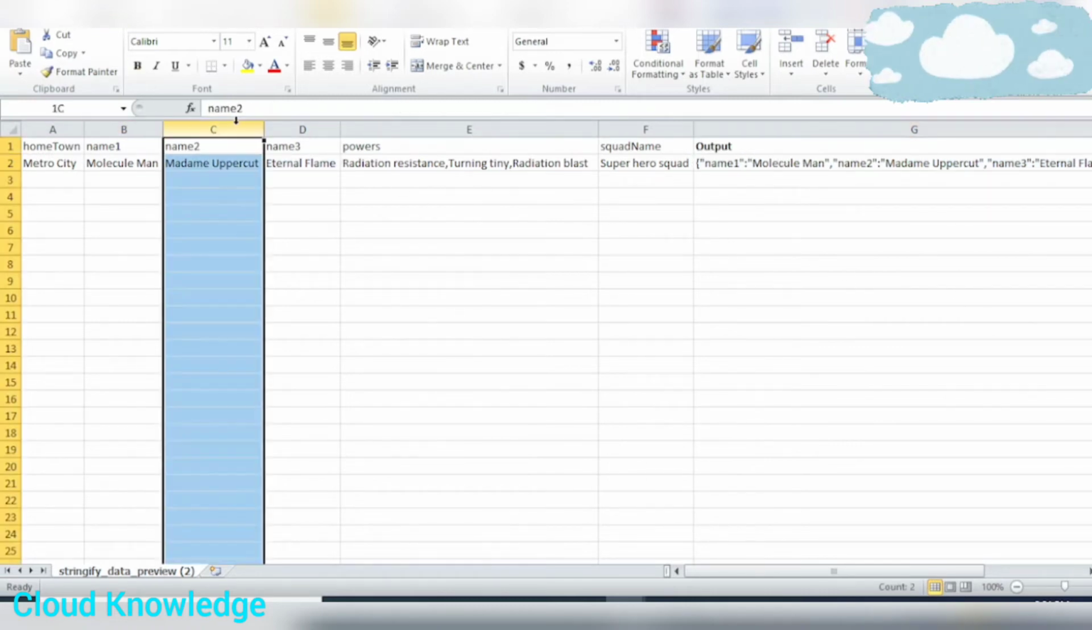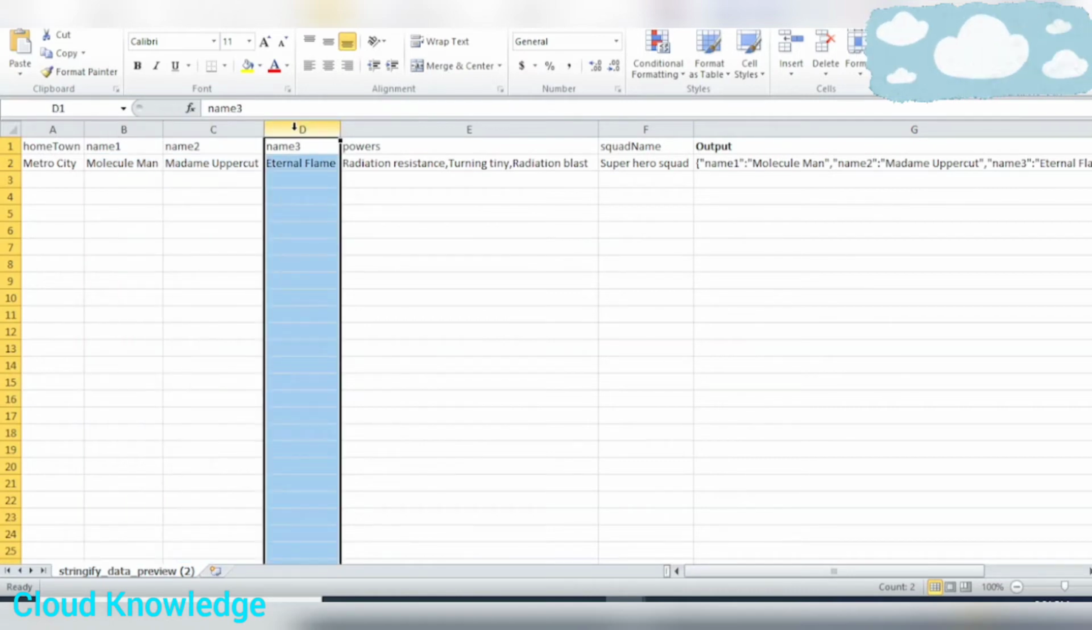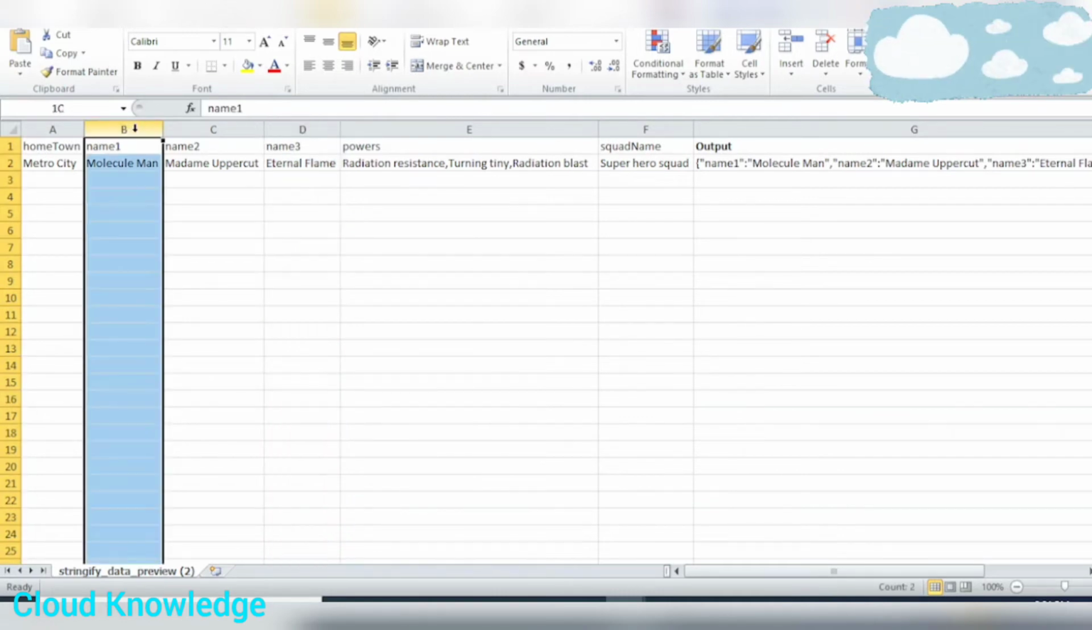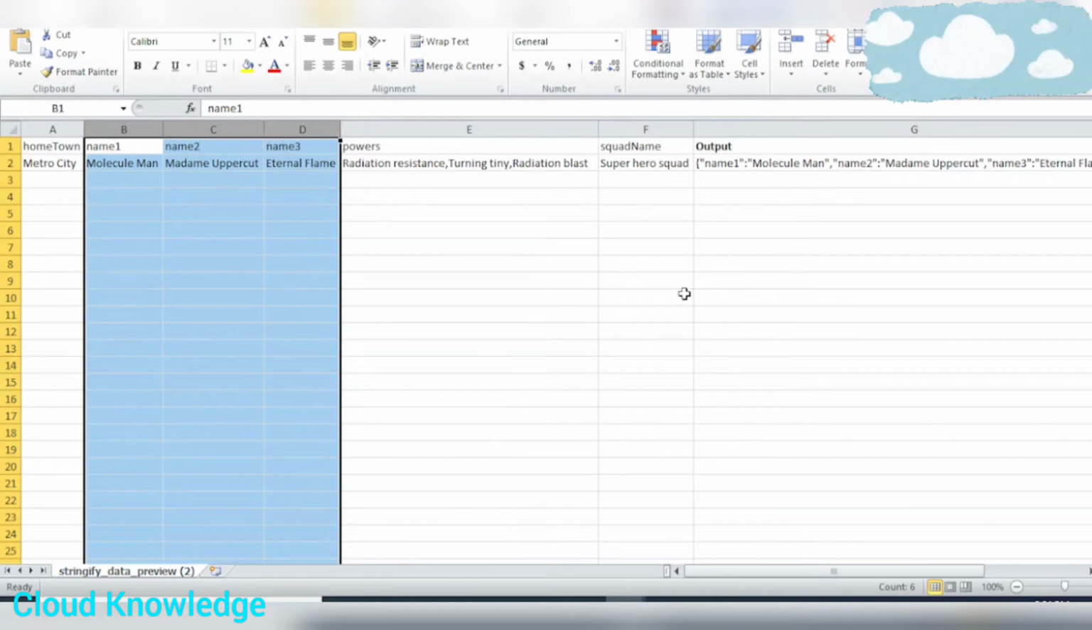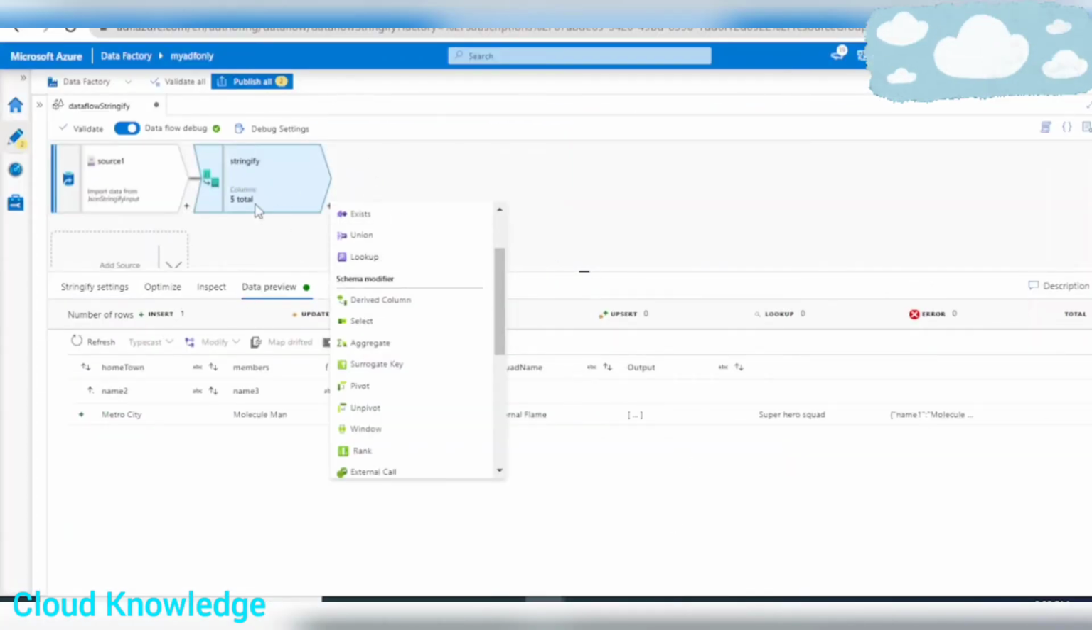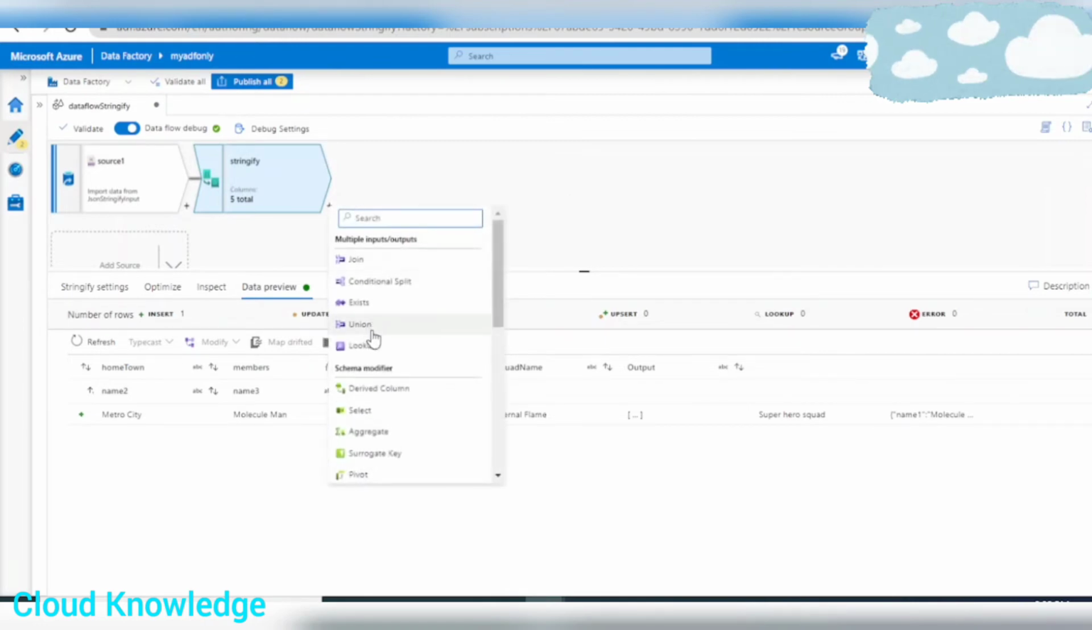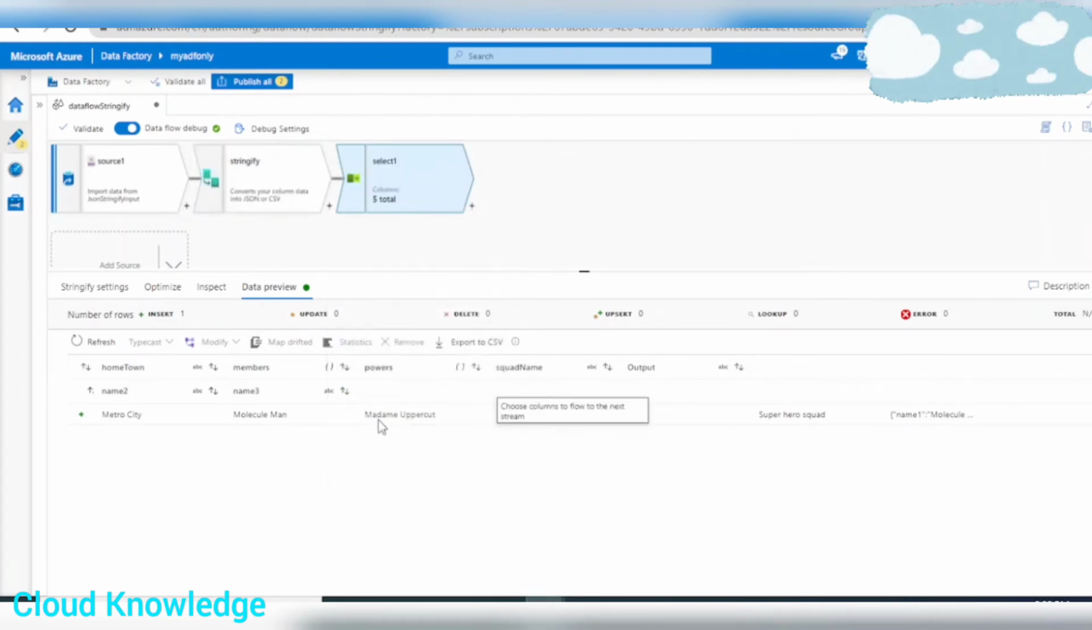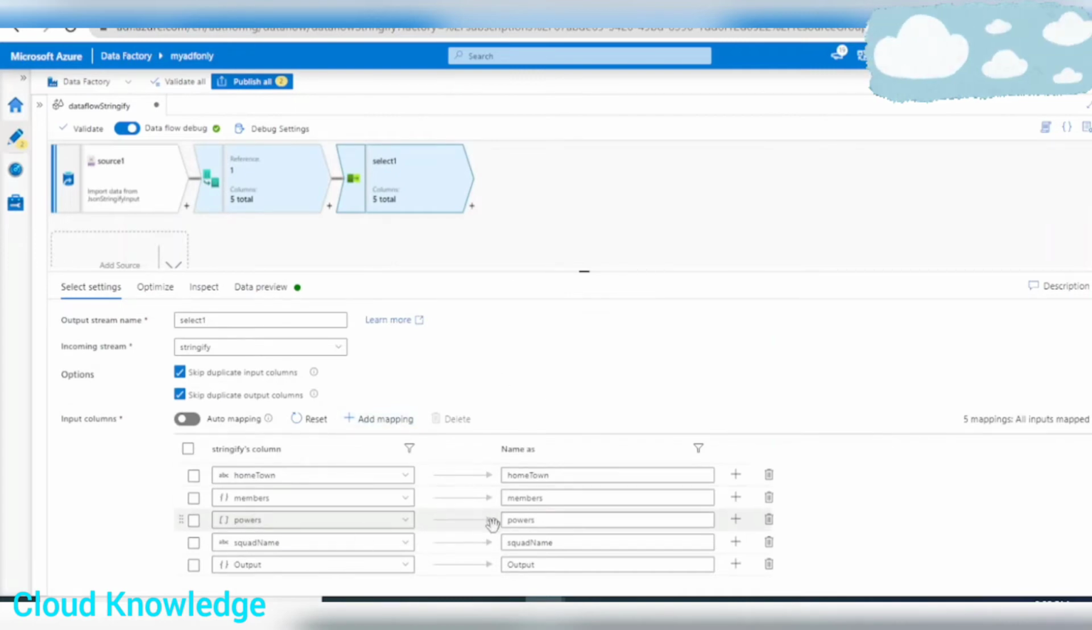So we will omit these 3 columns, and in order to remove columns or add columns, we can use select. Select transformation, for which there is already a video on my channel. You can view that. So let's go back to the pipeline, and here we will add select. It's under the schema modifier section. We'll click on select, and those 3 columns which were coming from the members complex type, we don't want now. So this particular row we will delete, because we have the output already there. So we'll delete it here.